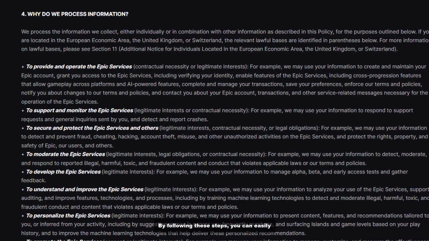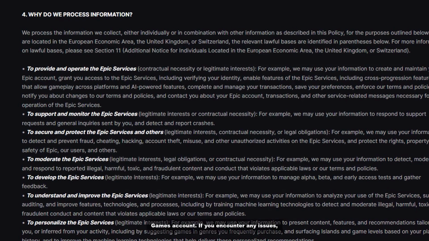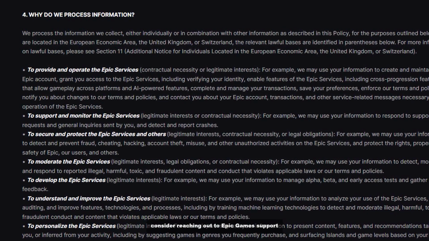By following these steps, you can easily change the phone number linked to your Epic Games account. If you encounter any issues, consider reaching out to Epic Games support for further assistance.